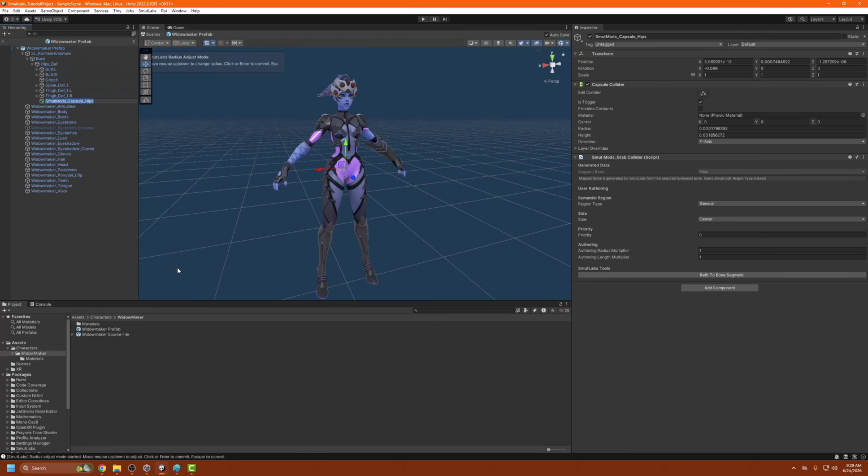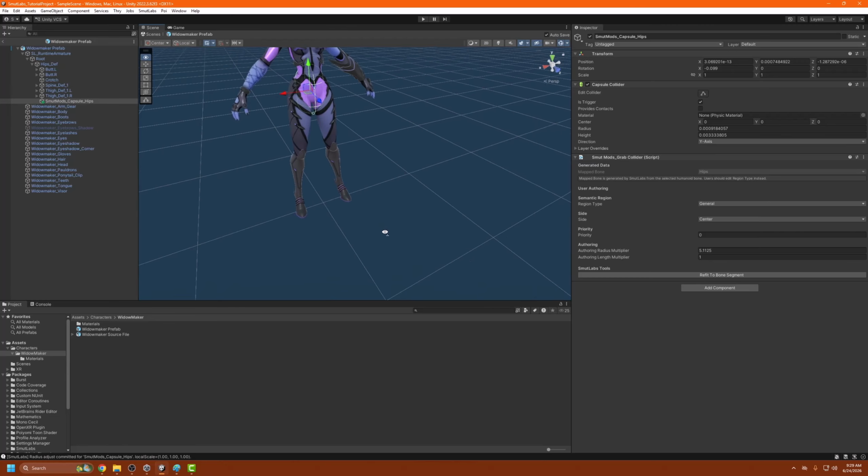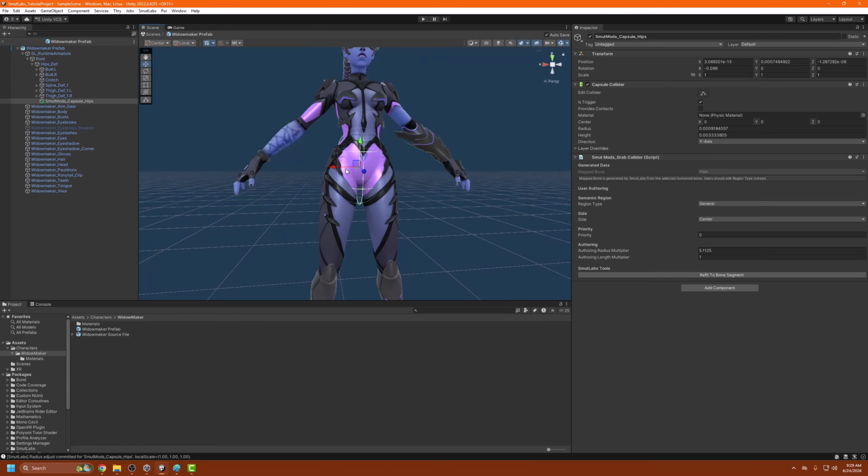Now, as soon as you press capsule, without clicking, you can move your mouse in the viewport and things will change and alter. This is just a fast and easy way to roughly get the shape and size you want. Won't be perfect, but it'll get you more than halfway there. It will place it properly on the bone that you're trying to work on.